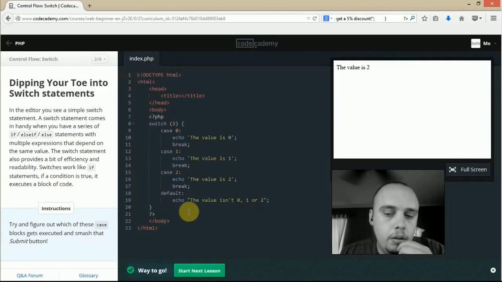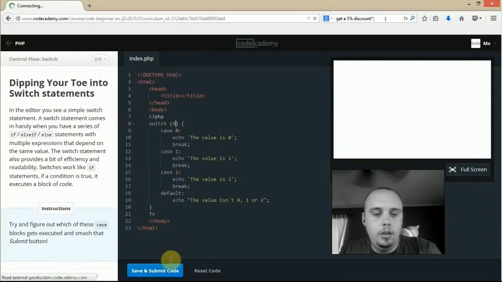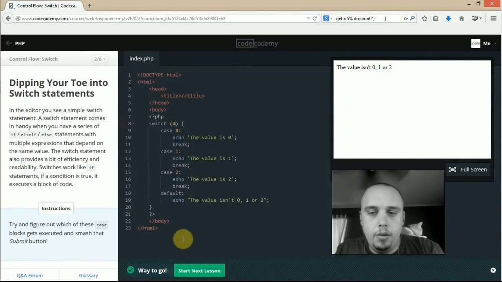Oh, no, I wanna try this. Hang on. Switch to 4. The value isn't 0, 1, or 2. Save and submit code. Okay, cool. It's just as I expected.